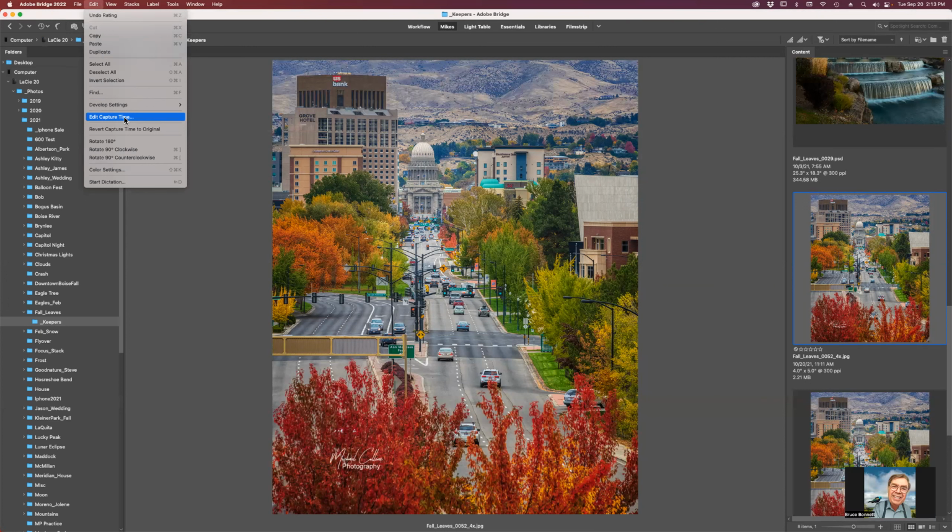Question? The next thing down, revert capture time to original, indicates that there's still enough information on the actual file to tell when it was really taken. Yes.